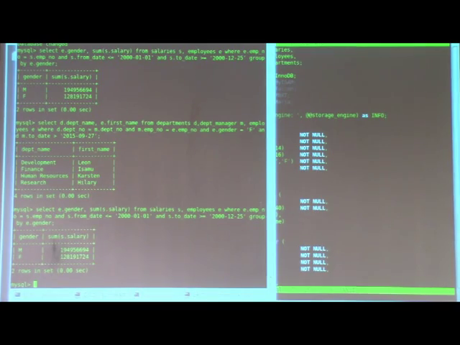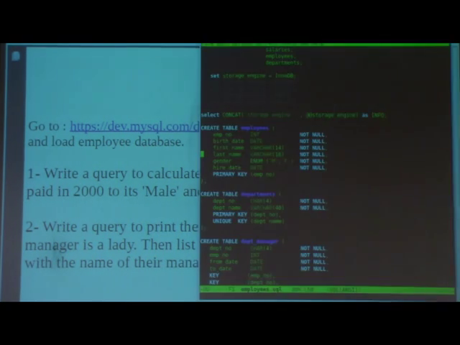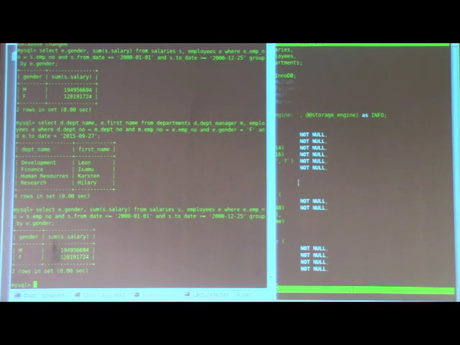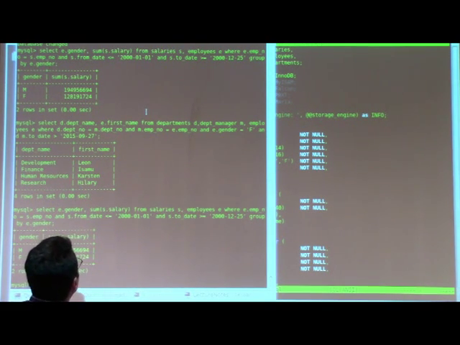Okay, for the second question, what was the second question? Okay, so we want to find the departments that have a manager who is a lady, okay? Here you can see the query for this problem.